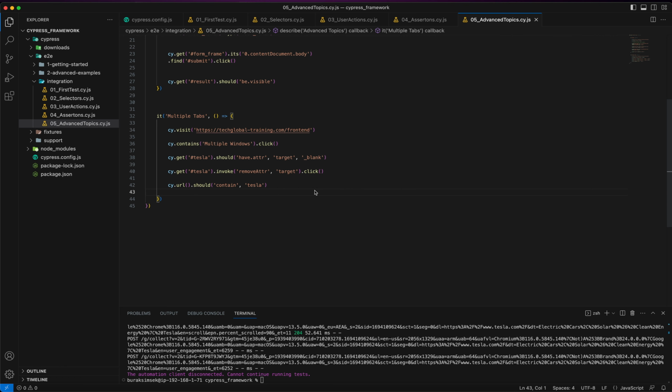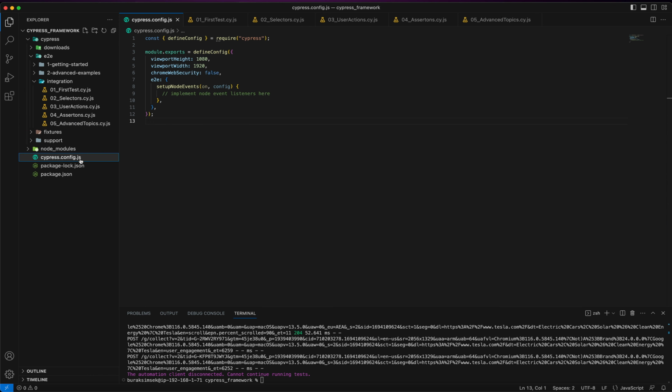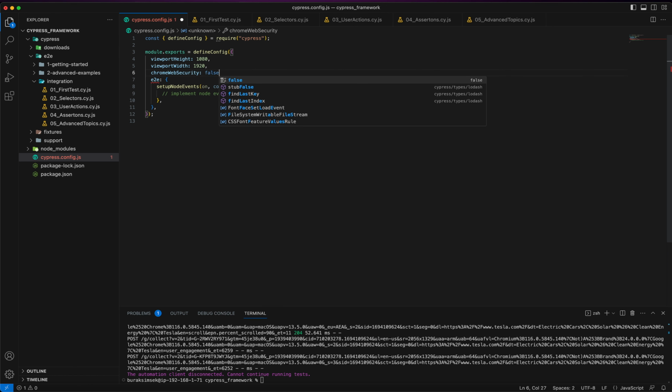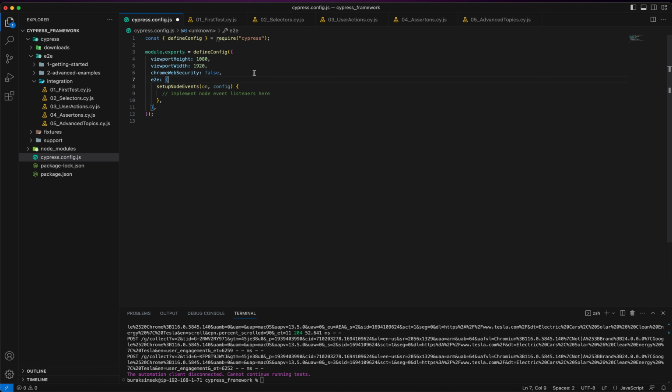So basically, there are cross-origin policy restrictions. It's based on Chrome, and by disabling it, it will allow us to interact with the redirected page's web application. So how we will do it is you can go to that cypress.config.js, and from here you can just provide this option. So let's just do it together. By just writing, it will suggest Chrome Web Security. Then by setting this to false, it's going to disable this option.